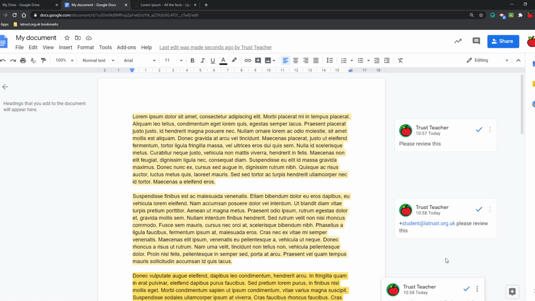So I can see all my different comments here. When we've done with a comment, you can see the tick box, and I can then mark that as resolved. So if I click that there, and that disappears. Other options I get under more options with the three dots, I can edit, delete, or get a link to this comment.